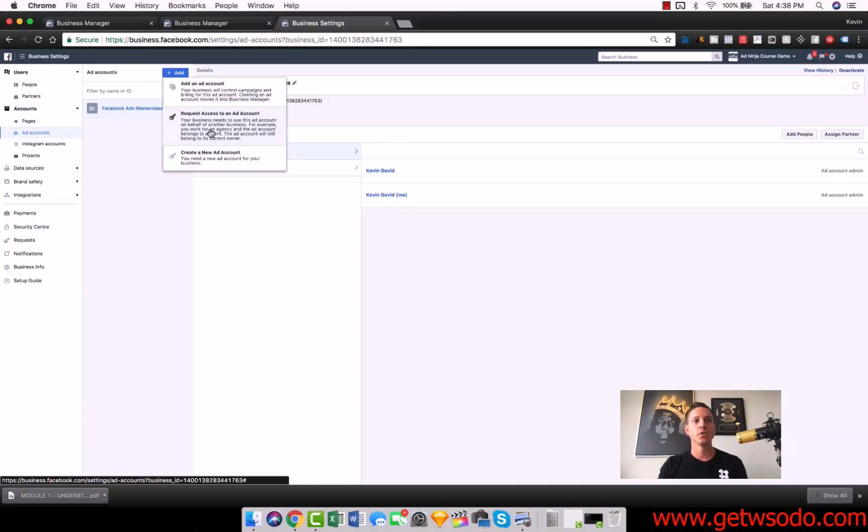If you have like 10 or 20 different clients, right? Because you don't want to have to log into a million different logins. This makes it simple where you can have all of your clients' ad accounts in one centralized place. All you have to do is request access to their ad accounts. And this one is if you want to create a brand new ad account.